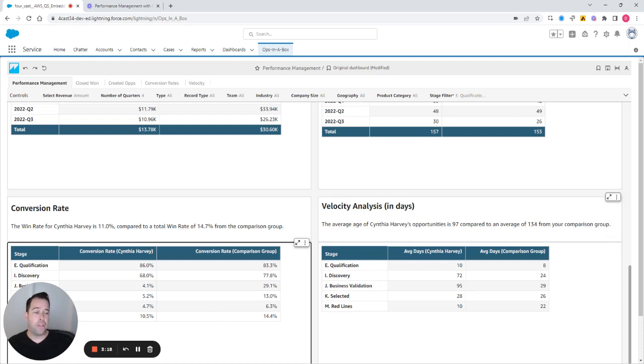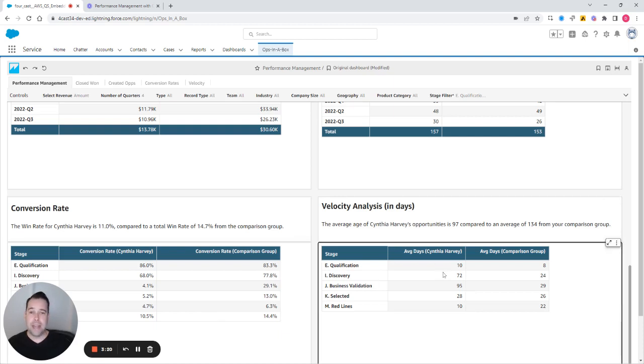And we can look further at the velocity, looking at the days and stage between the groups. Really interesting here is seeing that Cynthia is spending on average 72 days in discovery, where our control group on average is spending 24 days. So another indicator that there might be a problem here. Maybe we're not getting through this discovery quick enough, not building champion alignment, not asking the right questions. If we can get this number down, we might see more deals able to come through the funnel.